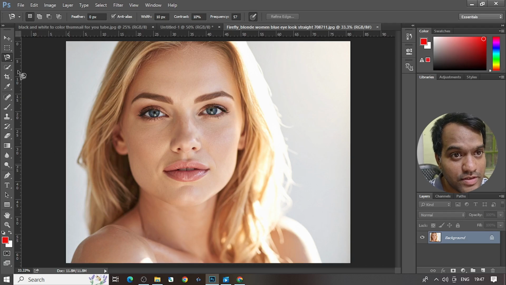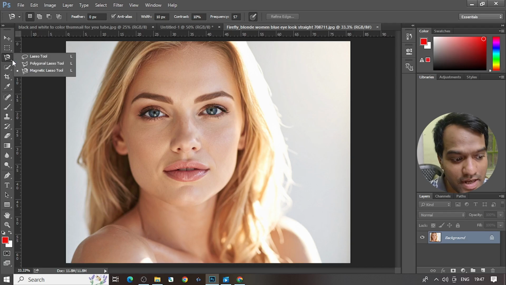magnetic lasso tool. In my last video, I showed you how you can select any photo or anything by using the magnetic lasso tool. Of course, you can pick the lasso tool or polygonal lasso tool, but this will take lots of time. I'm not going to use it, and no one actually uses those tools.